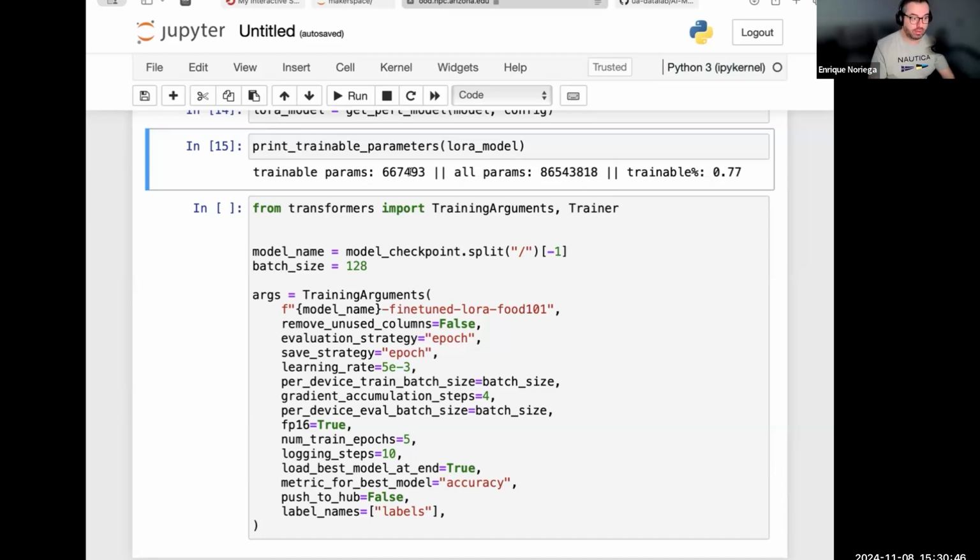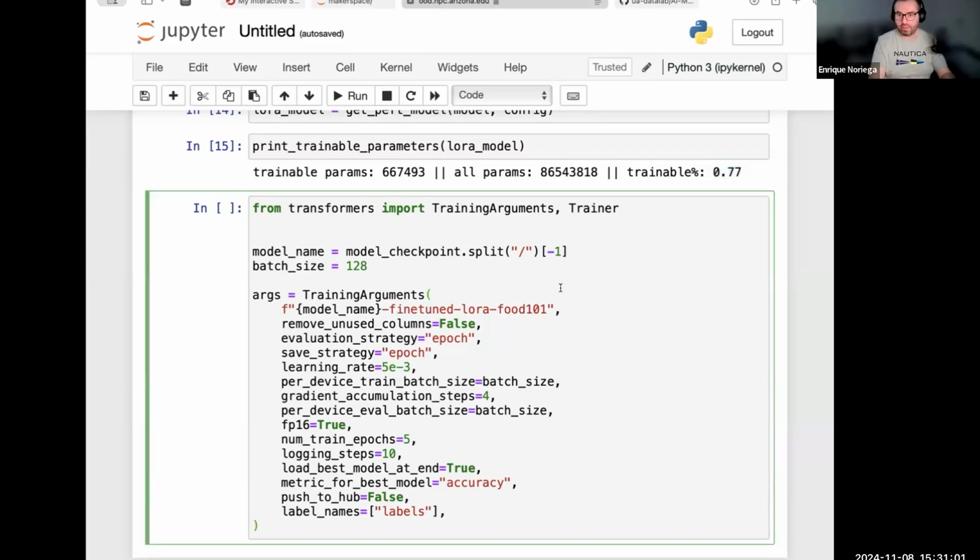Now, when we are using LoRA and we reduce that to 0.77%, this 0.77% is the part that is multiplied by 4 when we're training. So in the end, yes, you end up using less memory. And it is faster because you need to work through fewer parameters.